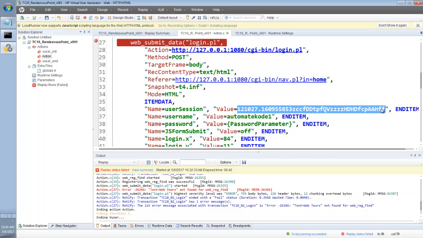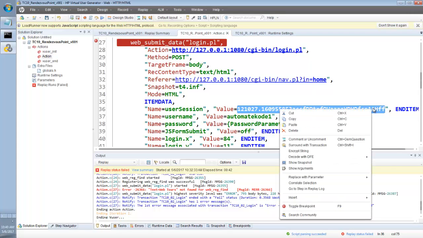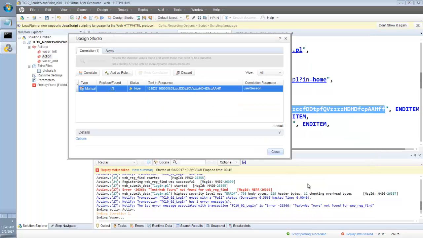I am going to right click and then click on correlate selection. Can you see correlate selection? I am going to click on it, and now you can see it has brought only that one. Previously it brought two things. Now it has one because I want to correlate this one. I am going to click on correlation.